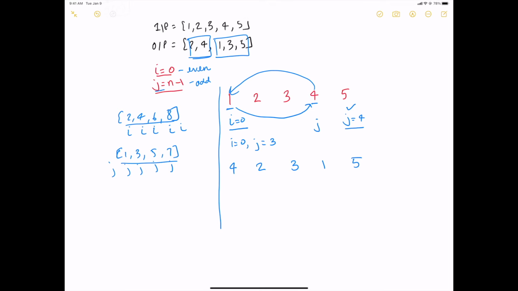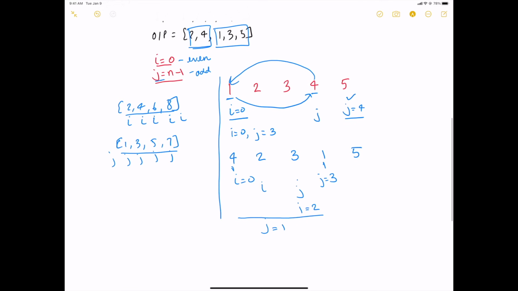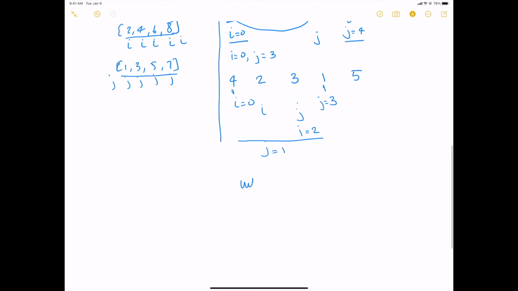Okay. Now let's go back again. So i is equal to 0, j is equal to 3. So these both elements are at the right place. Again, increment the i over here, decrement the j. Again, increment the i over here and decrement the j. So now see what really happened over here is i is equal to 2 and j is equal to 1. So okay, when, sorry, let me erase this.